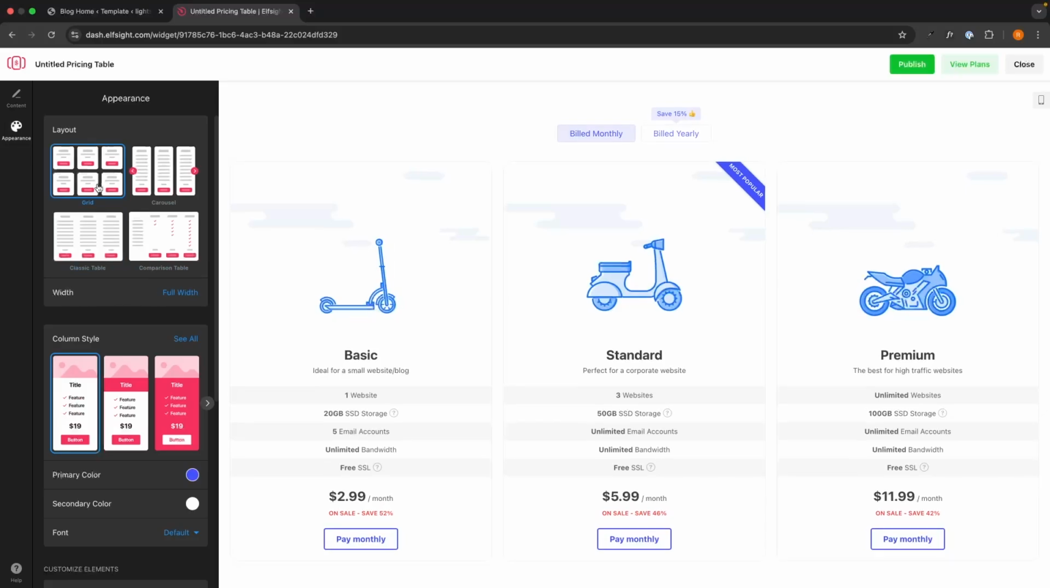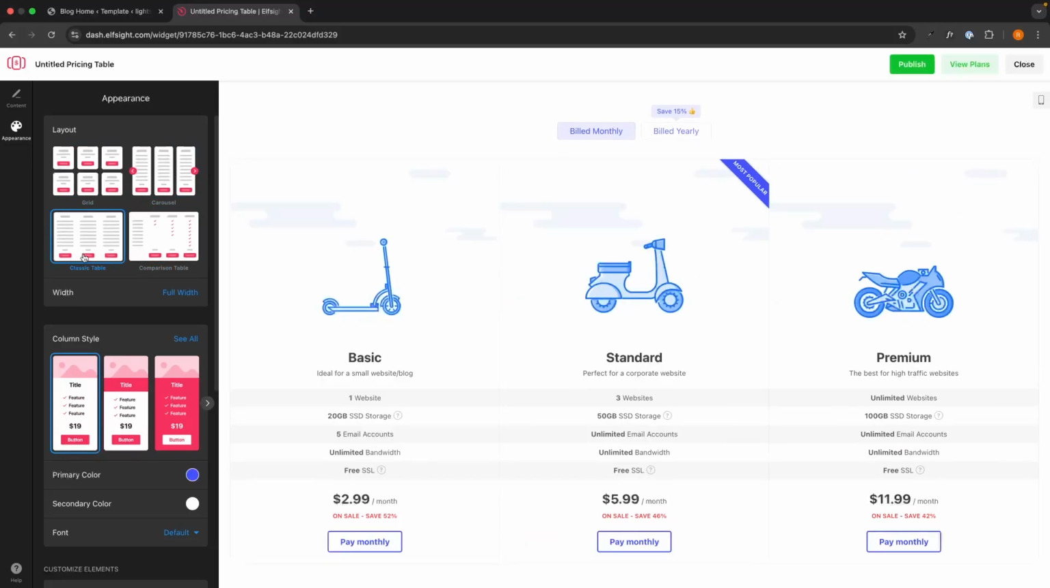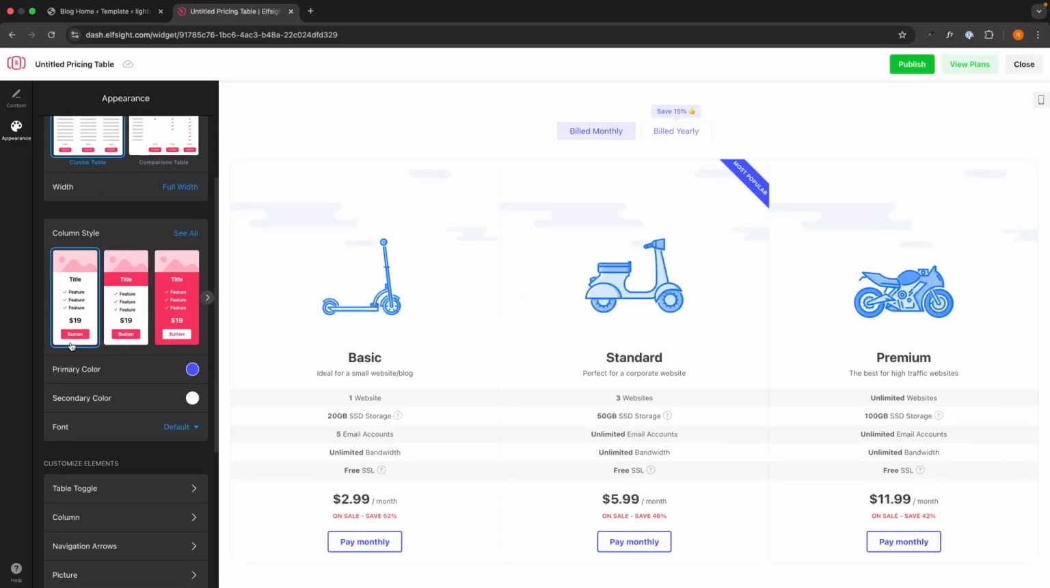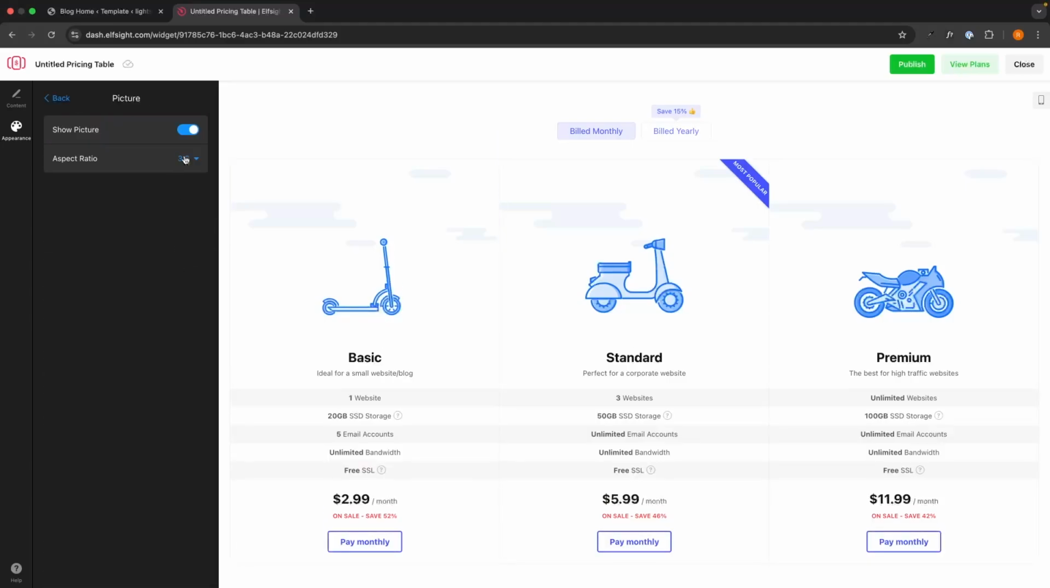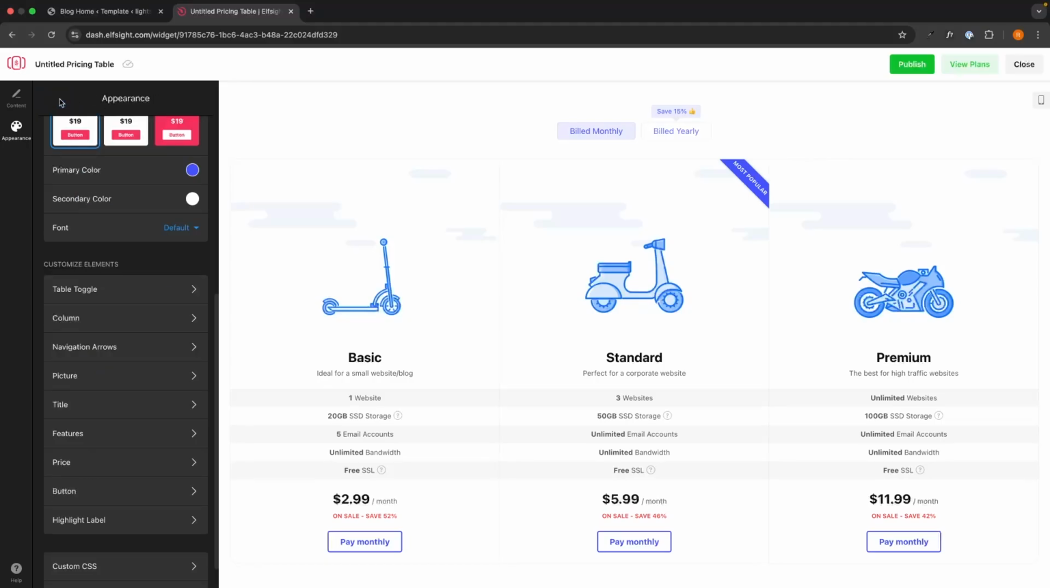And then we can go to the appearance and we can choose the layout of this and how this is going to look. We can choose the column style and how the columns are going to look. We can edit the colors in here. And then we can go down and we can customize each of these elements and just play around with these different things to make the table look how we would like it to look.